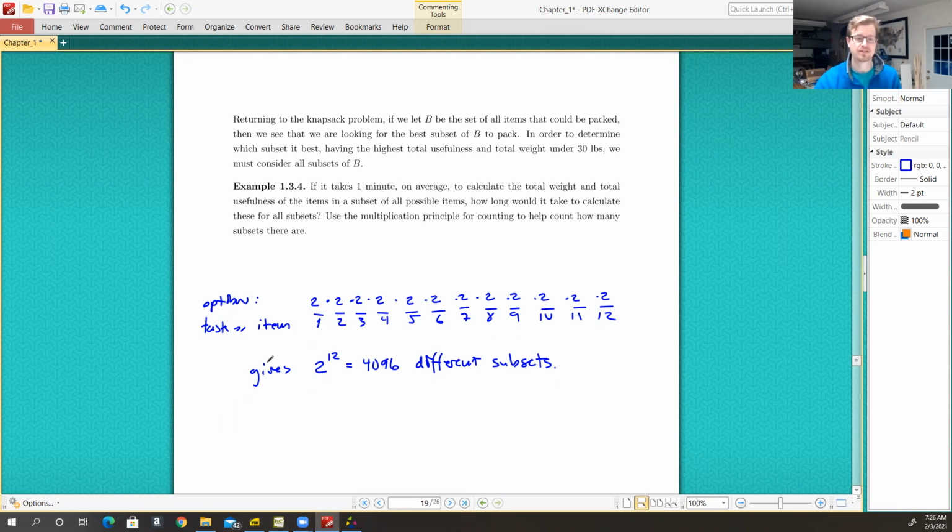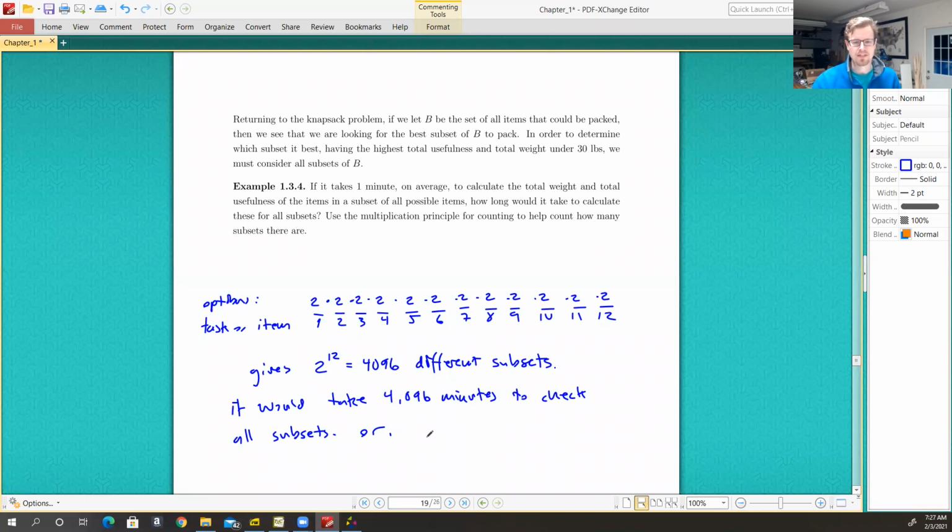So with that many subsets, it would take, of course, 4,096 minutes to check all subsets. Or, let's convert that into something a little bit more enlightening. That's 2 days, 20 hours, and 16 minutes.